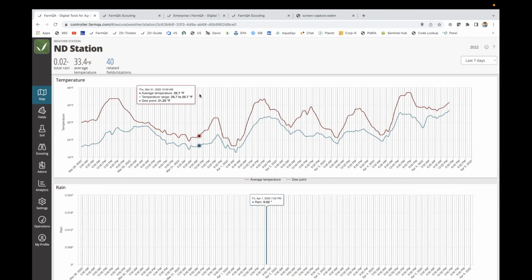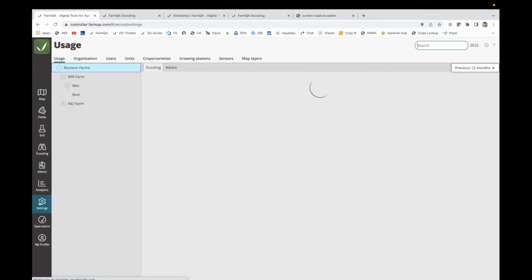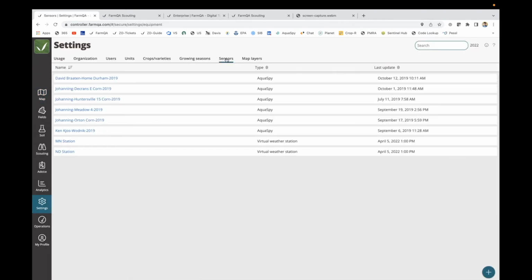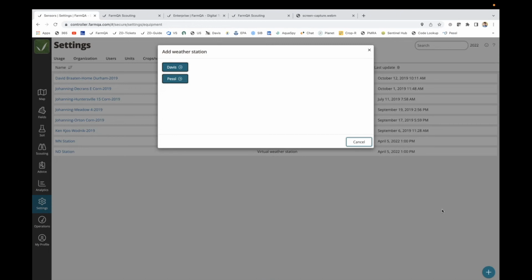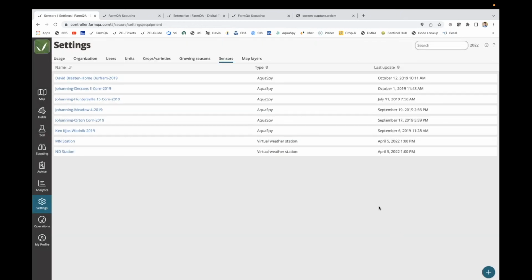Now, what is new here is that if I come into settings and sensors, we have a new station type called virtual weather stations. And the value of doing this is if I add a new station, you'd be able to add a virtual station here. Let me turn this on.